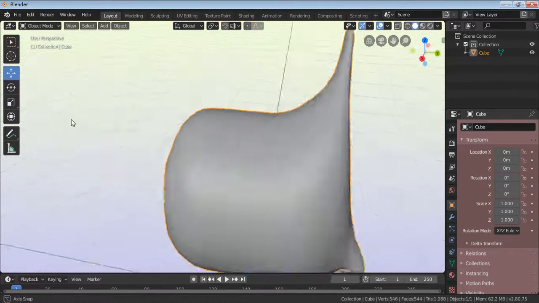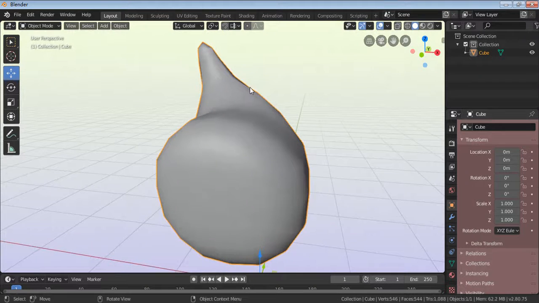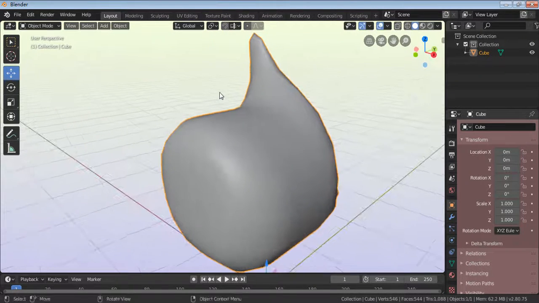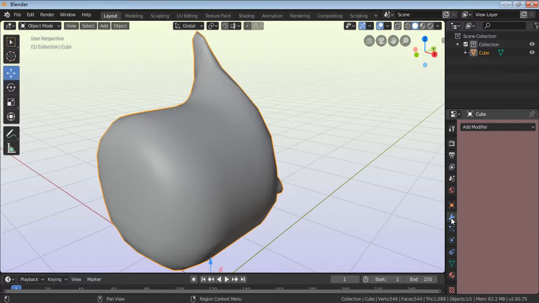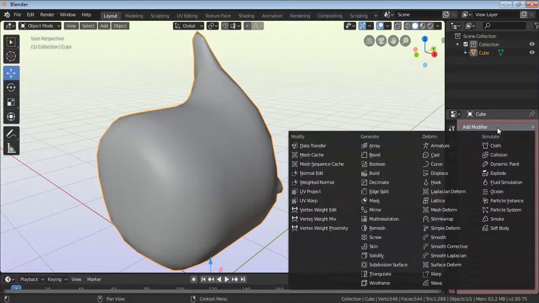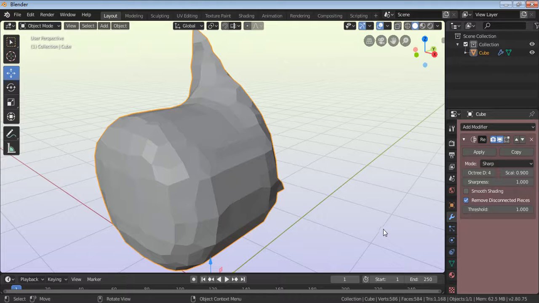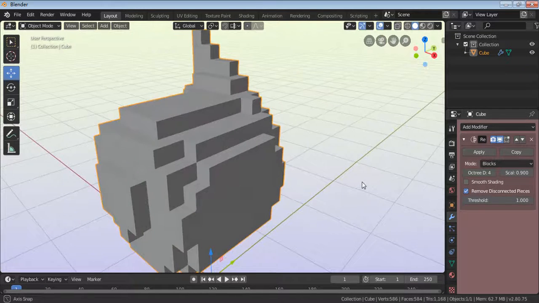Okay, we'll talk about modifiers and stuff in another video, but I'll show you something very quickly for fun. If I was in object mode here, and I go down to where the spanner wrench is, for modifiers, and go to add modifier, and then go to, where is it? It's called remesh. You'll already see something's happening there, but what you do is you go down to blocks. And I love this. It just makes everything into blocks.